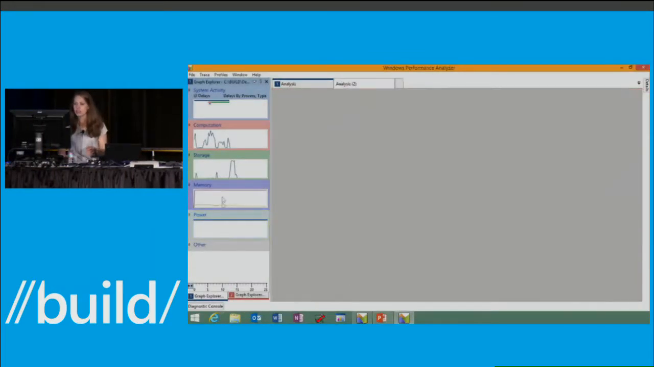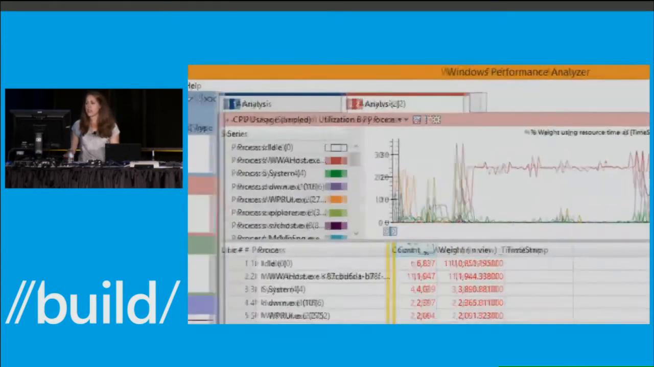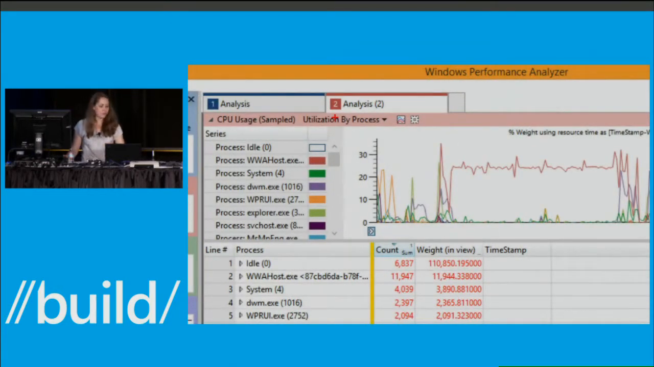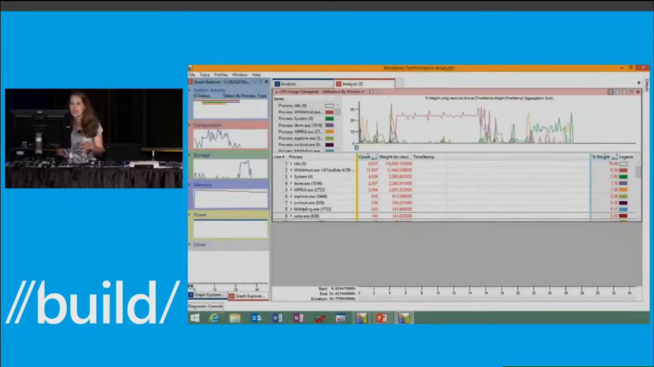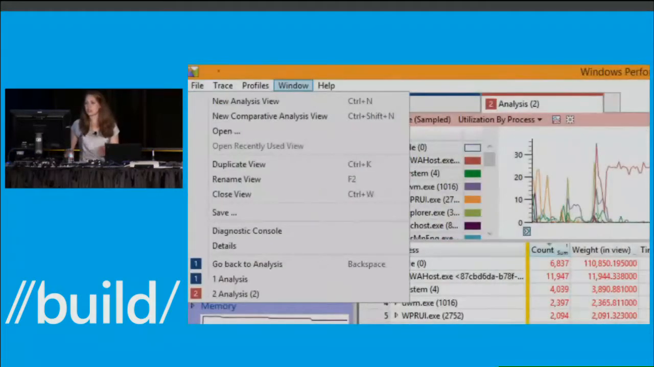I can also, as a quick example, create another analysis tab, drag over another computation graph, and here I see that I get the number 2 and the red. Now, again, these are single analysis tabs. I want to compare. So I'm going to come up to Window and select New Comparative Analysis right here.